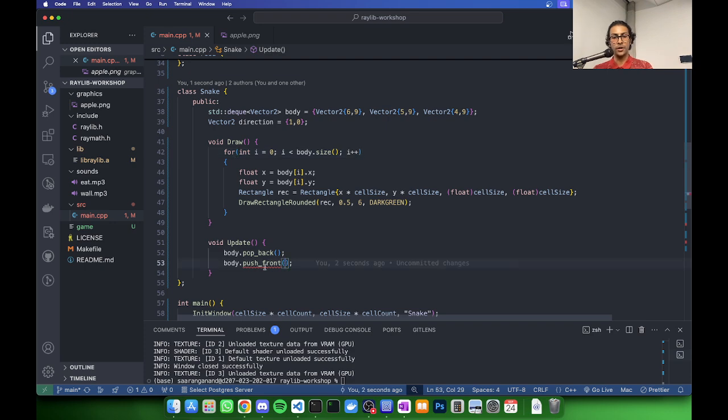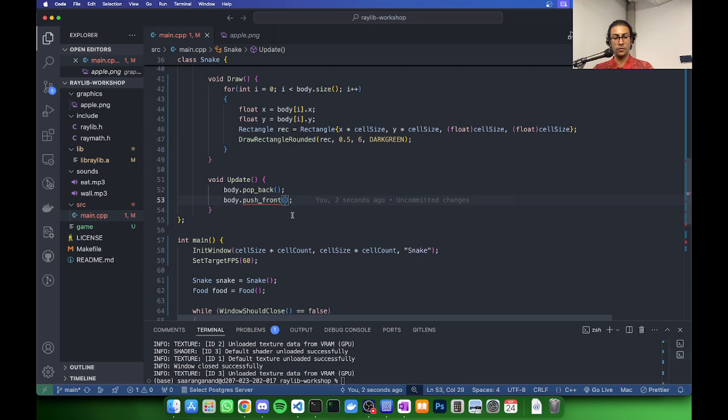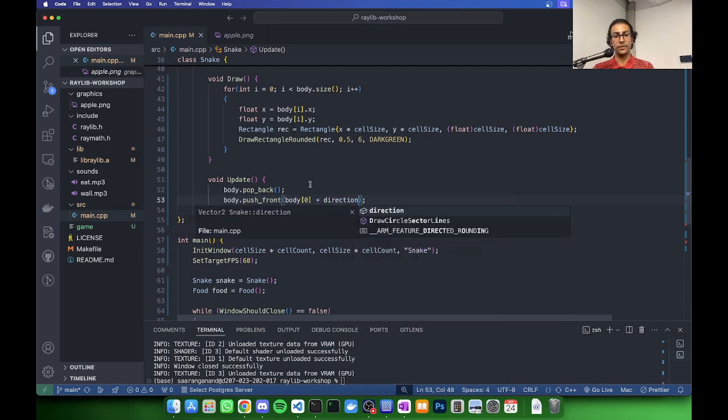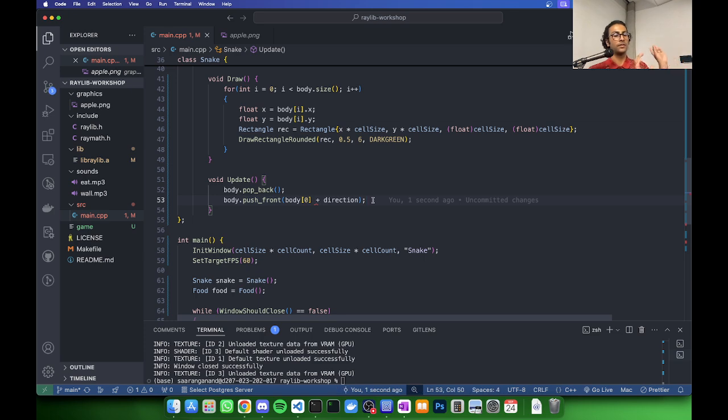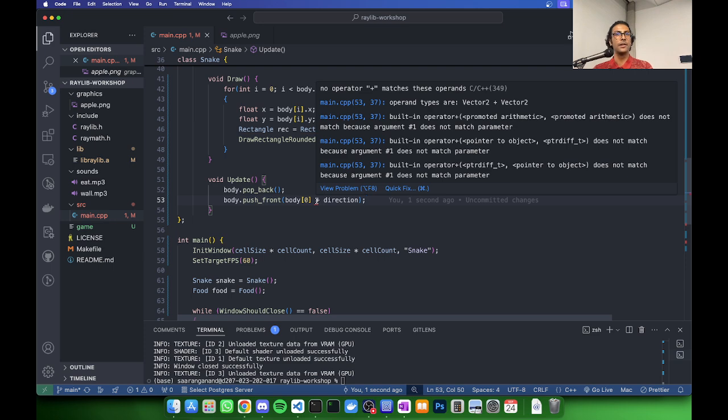And under push_front, we are going to add, so this is the head of our snake, body[0]. We're referencing the head of our snake deque. And to this, we're going to add direction, the direction vector. And what this is going to do is essentially add a cell to the front of our snake. So it's going to simulate movement. Of course, you can see there's a little error here. It can't be that straightforward, can it?